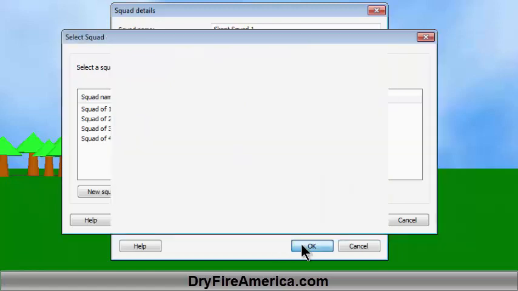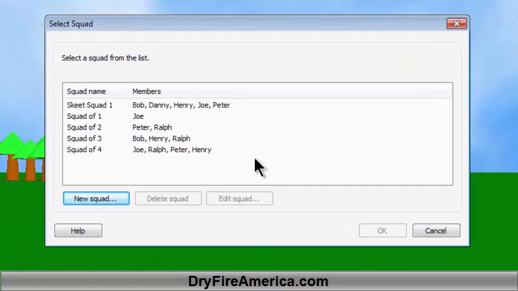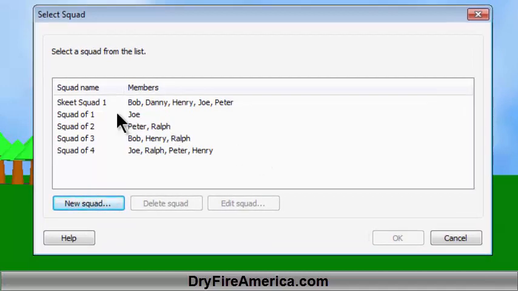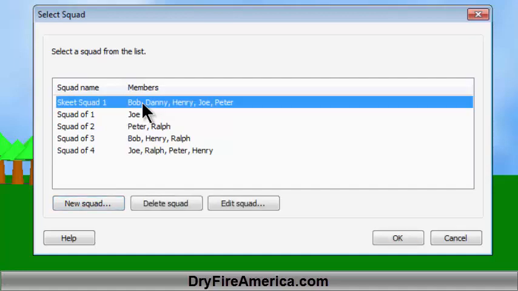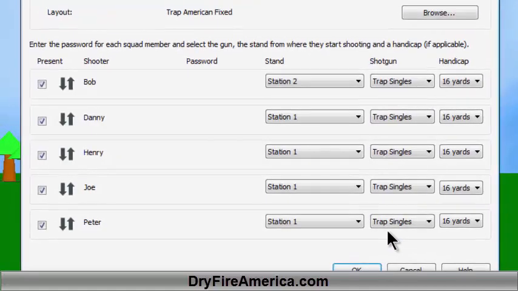Then when I click on OK, it takes me back to this dialog box where you can see that Skeet Squad 1 alphabetically comes before Squad 1, 2, 3, or 4, and so it has been put alphabetically on this list. Now, just like in other situations, the order of the shooters in the squad may not be what you want in the end because these are simply put in here in alphabetical order. So let's go ahead and click on Skeet Squad 1. Let's go ahead and click on OK.